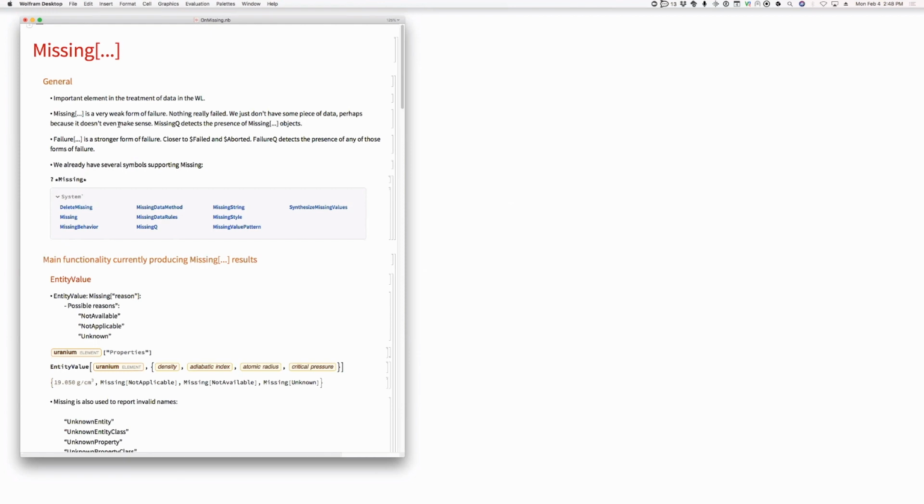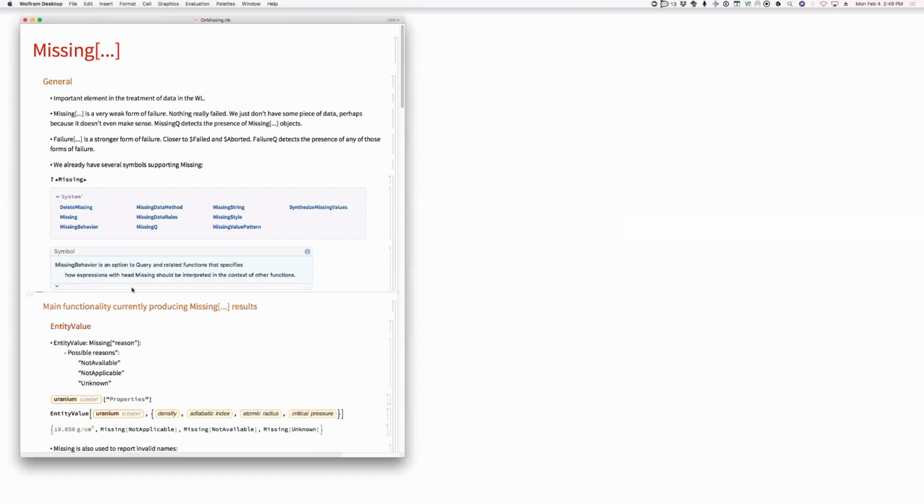So one of the issues, I mean, there's missing data, there's exceptions. Those are slightly different kinds of things. Okay, so we have things like delete missing right now. What is missing behavior? Where does that show up? Oh boy, that's part of the data set story. Is that correct? Yes, I'm querying.